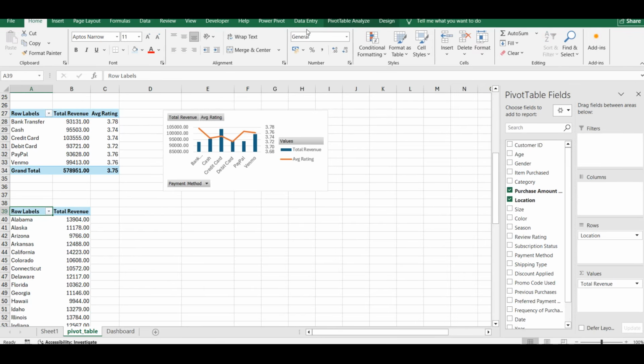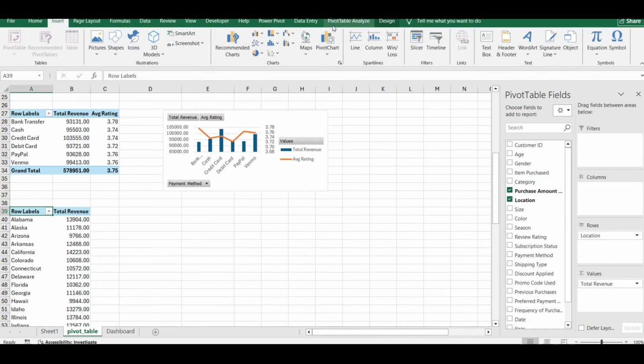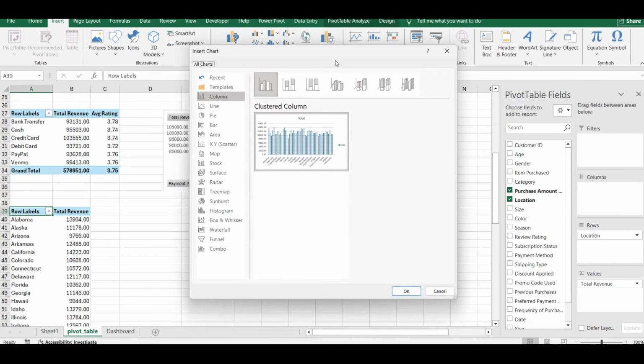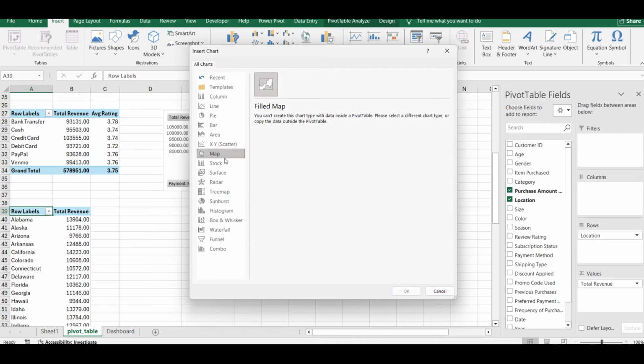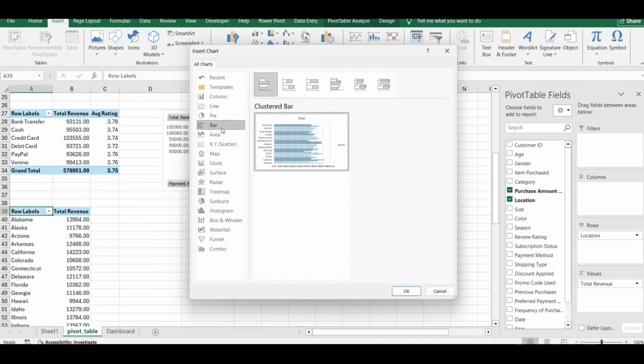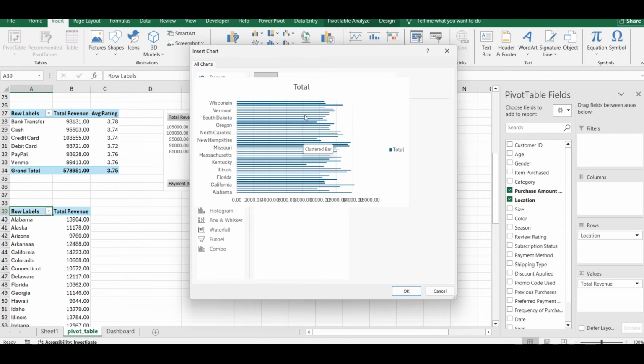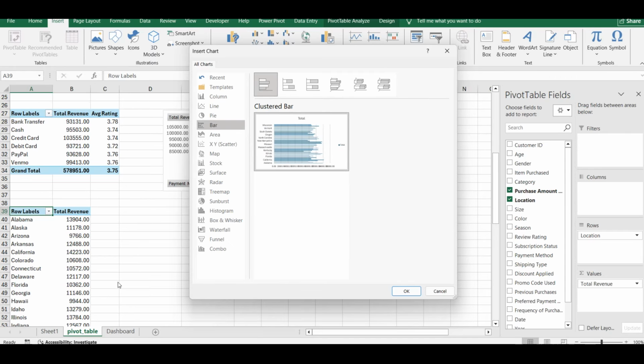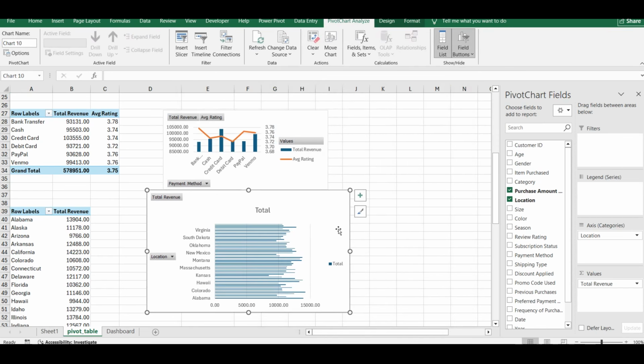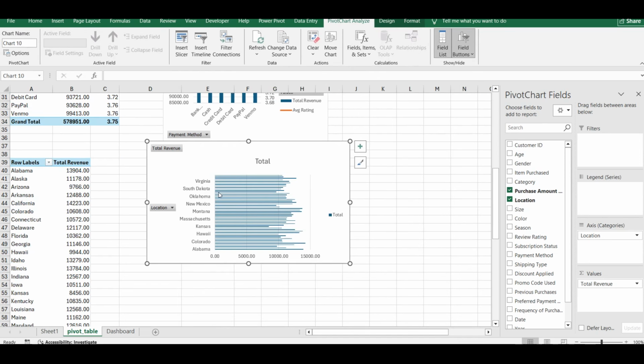So we can again go to insert, pivot chart. Usually for charts like this we will prefer a map chart, but as I said, that is a different kind of setting. So we can go with a simple column or bar chart, and here we can select them. For bar charts also we have different types of options like this, where we can select data. Obviously because we have so many locations, we can choose that and click OK, and this is showing data by the different locations that we have in the data set.